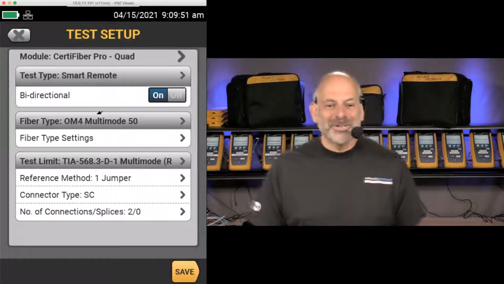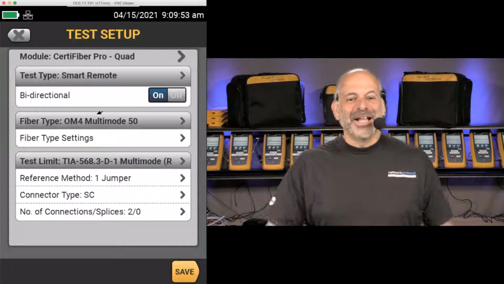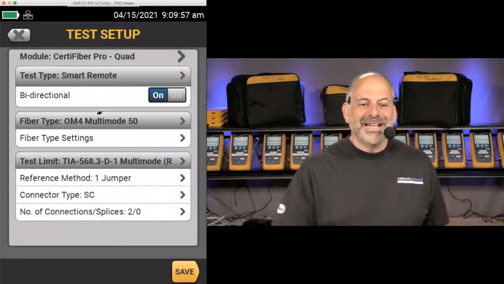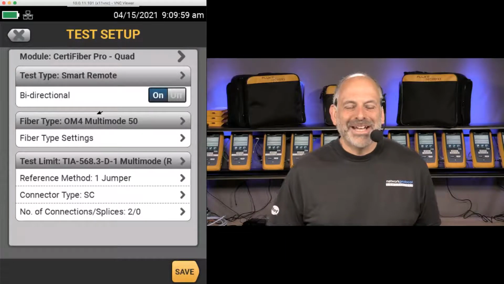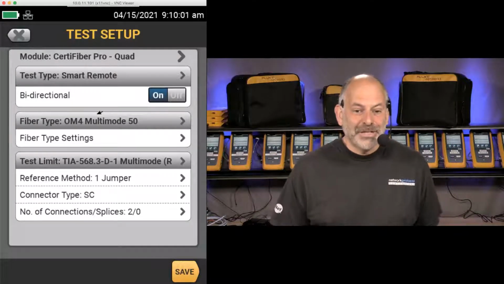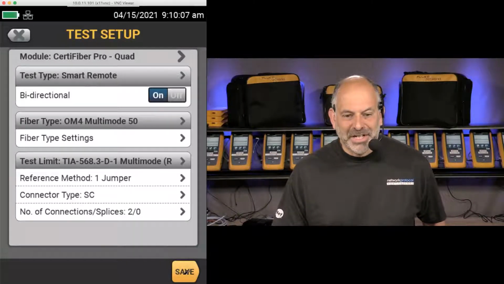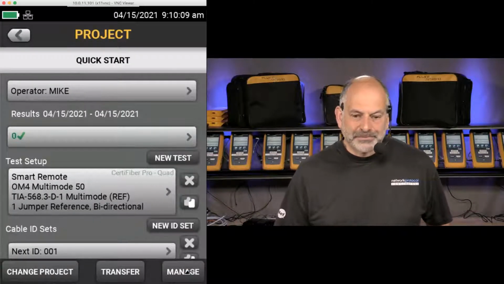So now I've set up my test. I'm doing a smart remote test. I'm doing a bidirectional. I'm doing OM4 50 micron fiber. I'm going to do the TIA 568.3-D-1 test limit. I'm doing a 1 jumper reference. My connector type is SC. So I'm going to hit save.